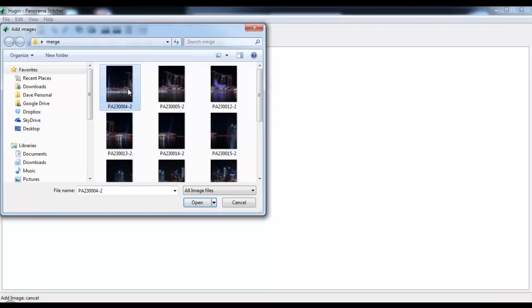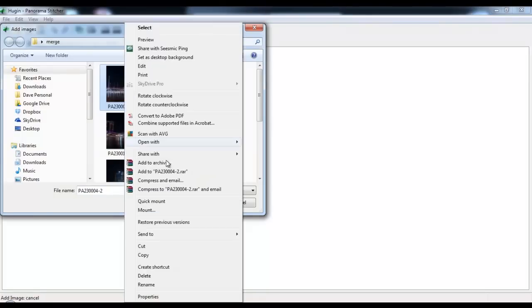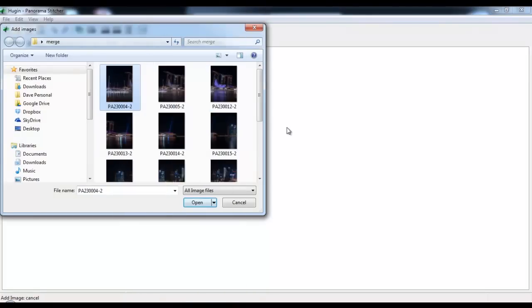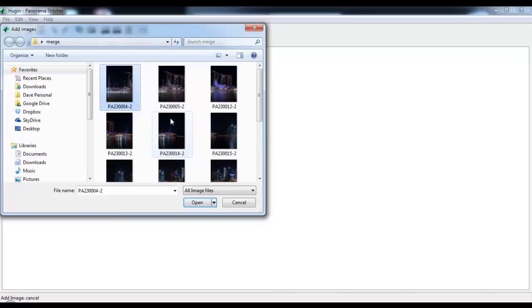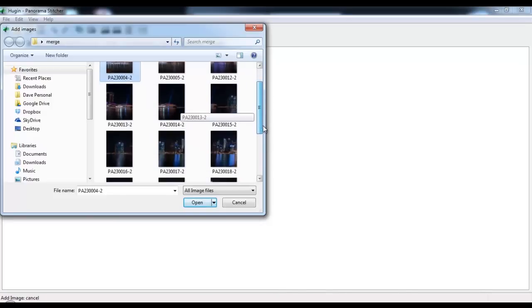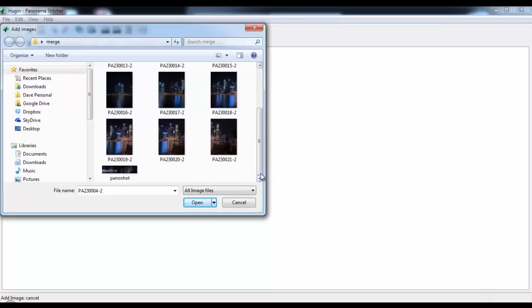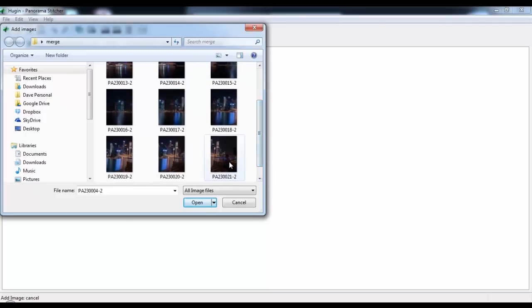Here we have my 12 individually saved photographs. They've been downsized to 5 megapixels in Lightroom. Other than that, it's pretty much a straight out of the camera shot. So here we have a total of 12 images. You just pick everything and click open.